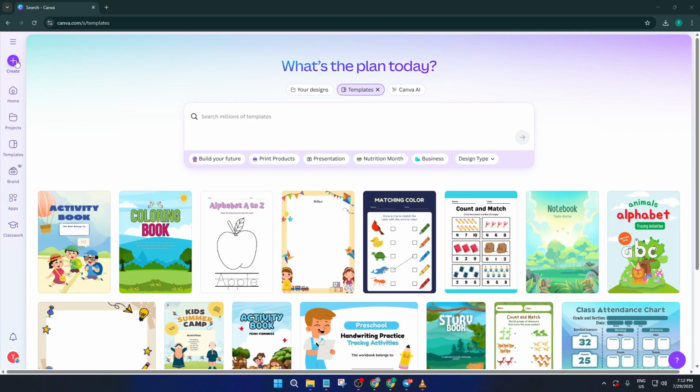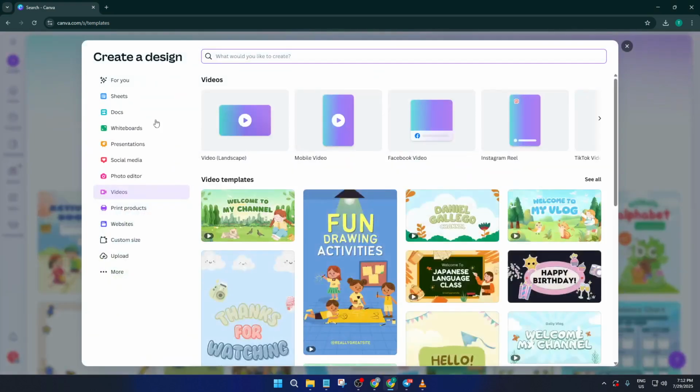First thing you'll want to do is head over to Canva. Once you're there, click on Create up at the top. We want to make sure we're starting with a video project, so select Video from the options. Canva will then show you a range of video templates. Think of these as your storyboards. They give you a head start and make your video look polished, even if you're not a pro editor.